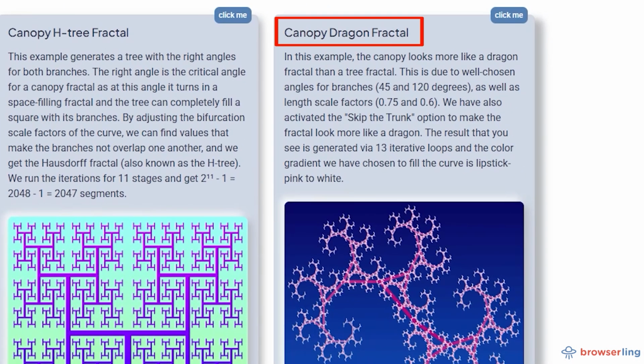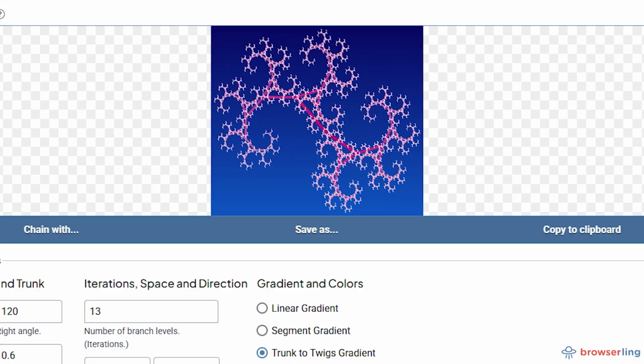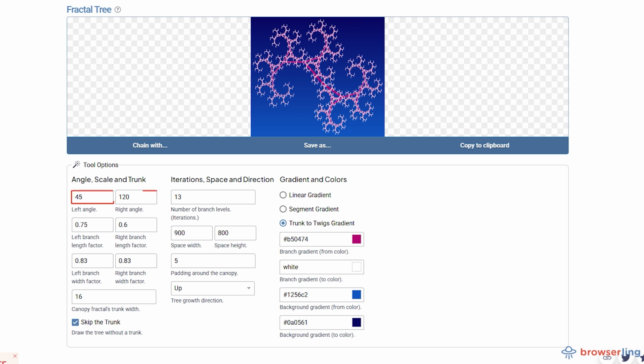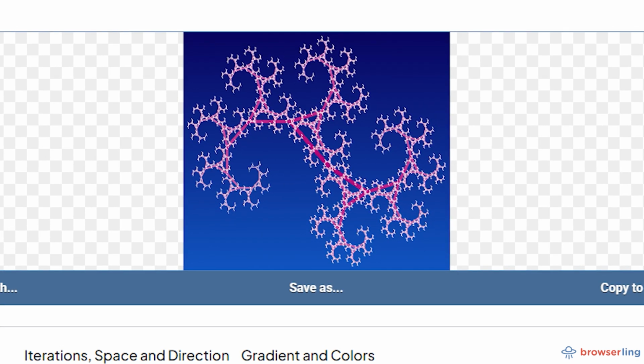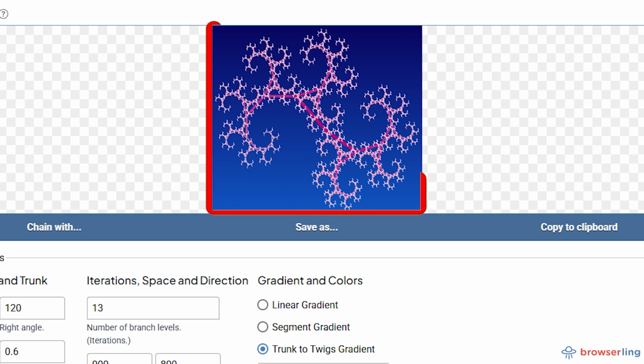Behold the Canopy Dragon Fractal. This one truly looks like a dragon in motion. With carefully chosen branch angles of 45 and 120 degrees, and length scale factors of 0.75 and 0.6, this fractal diverges from the typical tree design, resembling more of a mythical creature than a tree. We've also skipped the trunk to enhance the dragon-like appearance. After 13 iterations, this fractal comes to life in a gradient that transitions from lipstick pink at the base to pure white at the tips. The background fades from a deep blue to dark purple, completing the dragon-like vibe. Now you can simply save your fractal image.